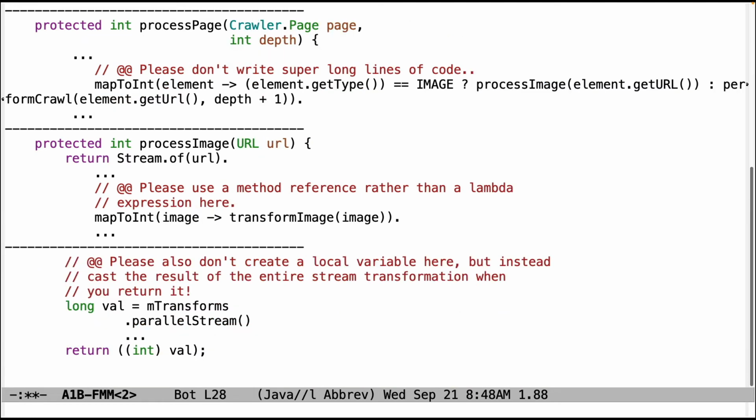And then down here in process image, once again, please get in the habit of using method references rather than lambda expressions. Once again, easy to change automatically.